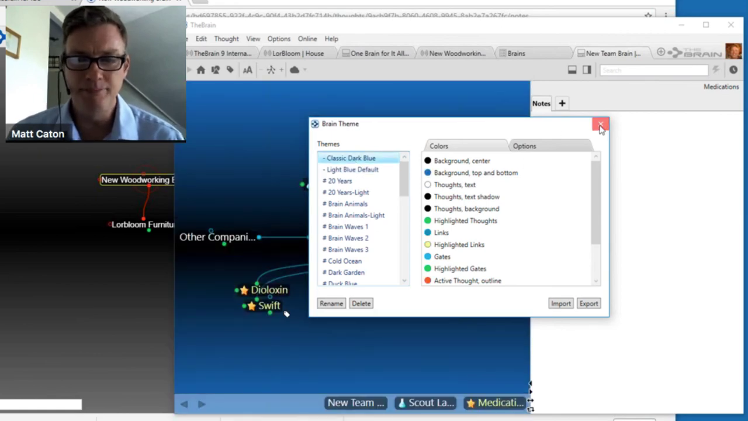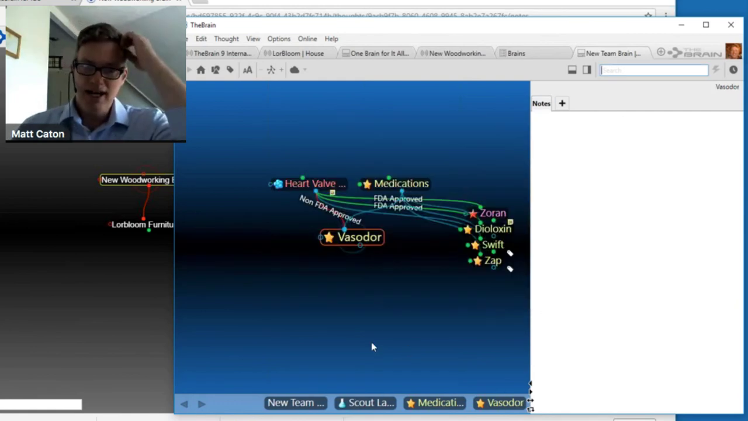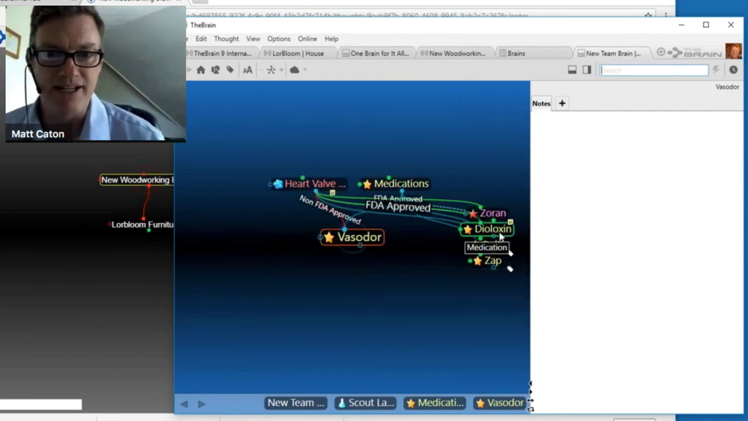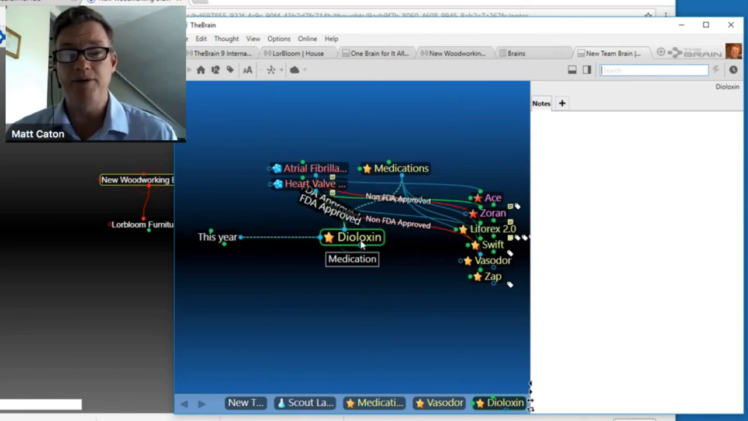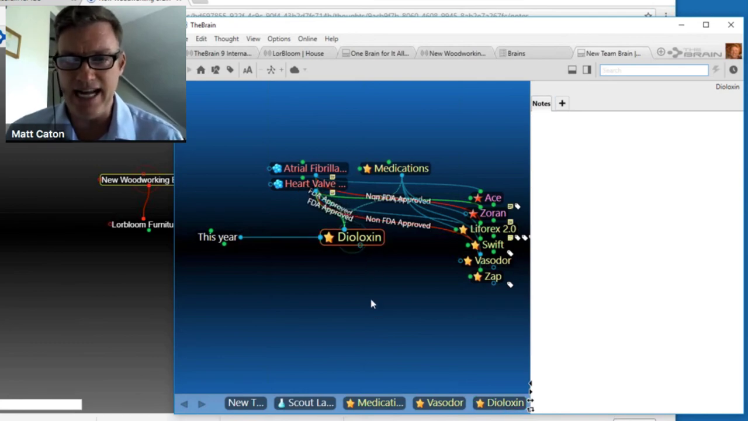But I'm just going to select one of my different products. So you can see when I mouse over, this is a pharmaceutical brain. This brain was actually created with someone in the pharmaceutical industry. I changed all the product names and file names, obviously, so I could demo the product. But this is how they keep track of their data.